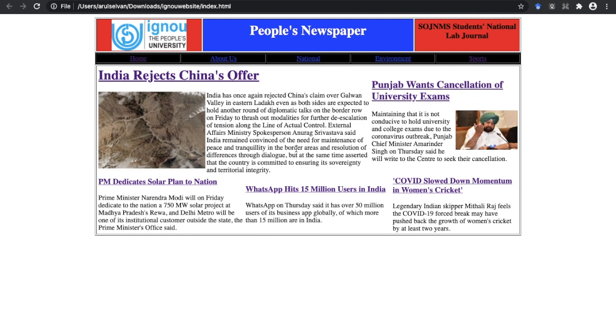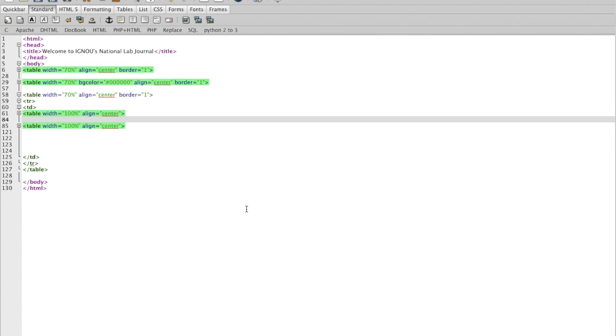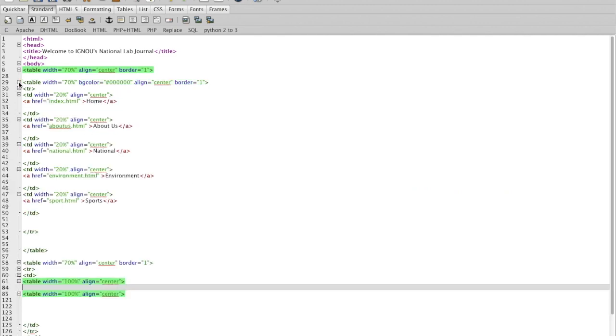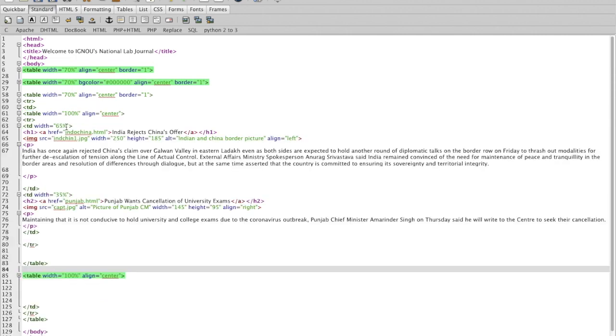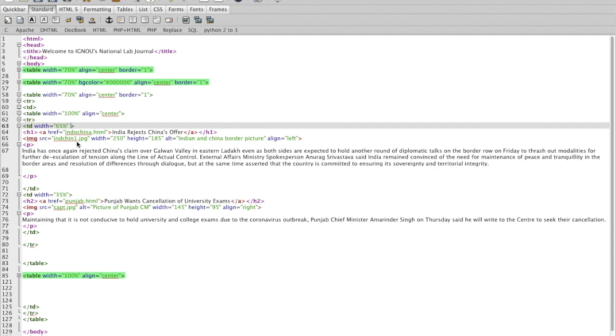And now by default, all the hyperlinks are having a blue color underline. And before that, you can see that this is not aligned properly because by default tables take the middle position. So we'll change each table to be aligned.